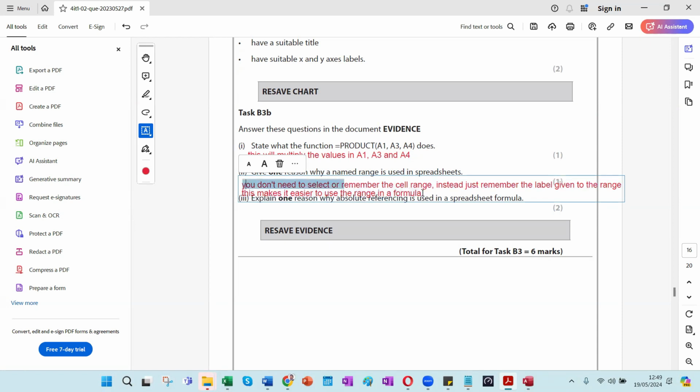Where do you add the name range? You go to name box, you highlight the cells, go to name box and type a label and then press enter. Explain one reason why absolute cell referencing is used in spreadsheet formula.